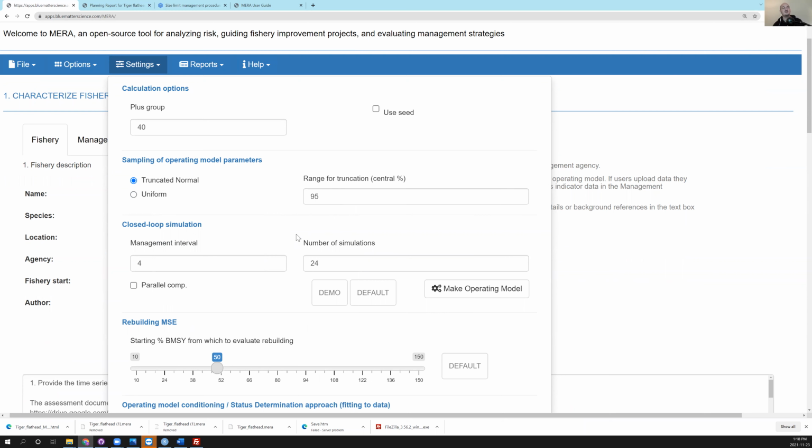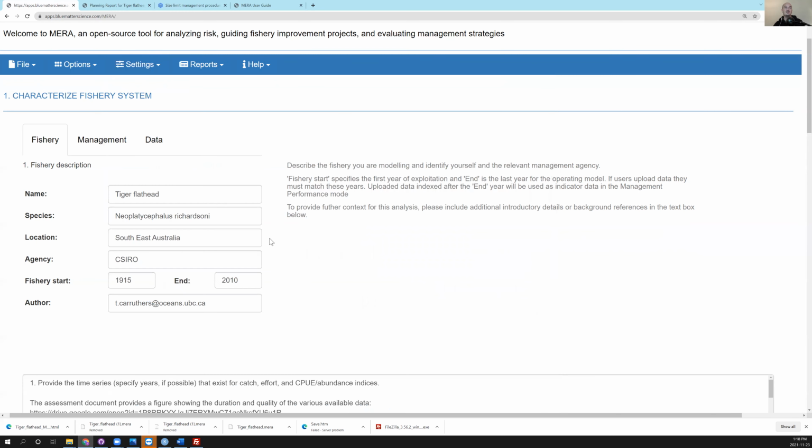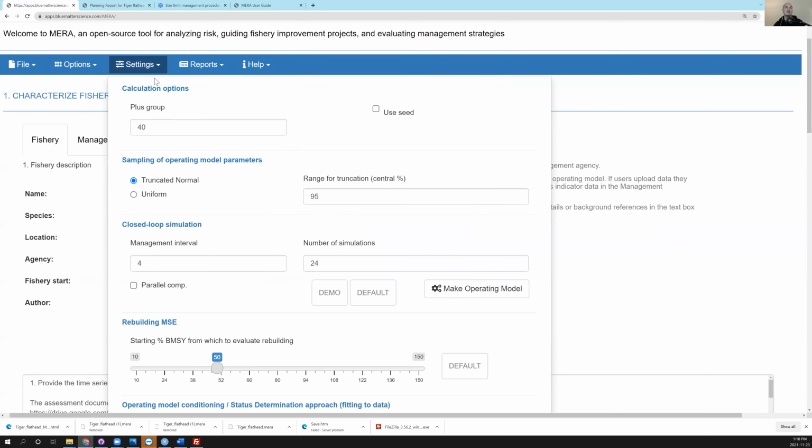Because we're doing a forward projection into the future and testing these management procedures, we have an assumed management interval. This is the number of years in between which you would set a new piece of management advice and then keep it for this interval. So every 4 years, the data are put together, a new management recommendation comes out, and that's what's simulated in that projection. You can reduce this all the way down to just 1 year if you want to do it every year, or you can bring it up as far as you want, and update your management every 10 years or something if you really want.